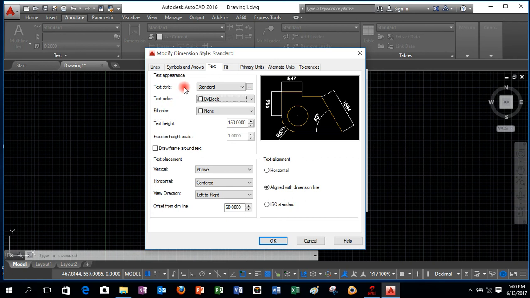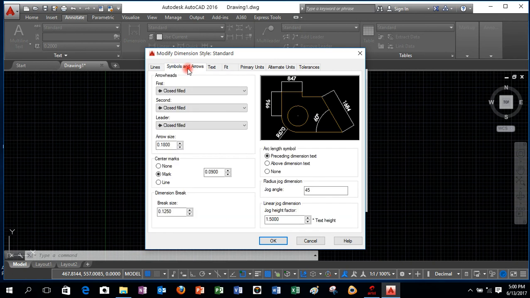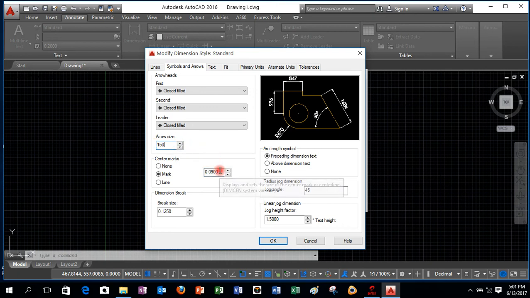Then next we go to the symbols and arrows. By symbols and arrows, we mean where these dimension lines are meeting. Are we going to use arrows, or whatever else we need? So in this case, let's set the arrow size. We said the dimension text size was 150. Let's try maybe 120 as the arrow size. So you can see that the arrows are becoming bigger in size. Let's try 50. So we have that if we have 50.